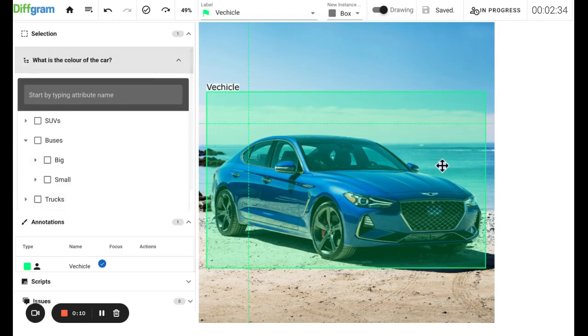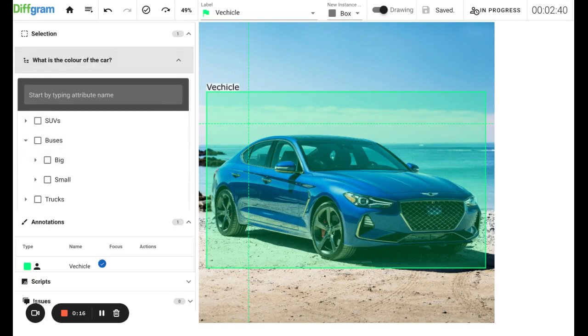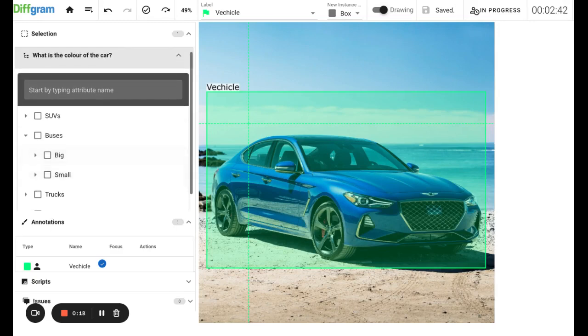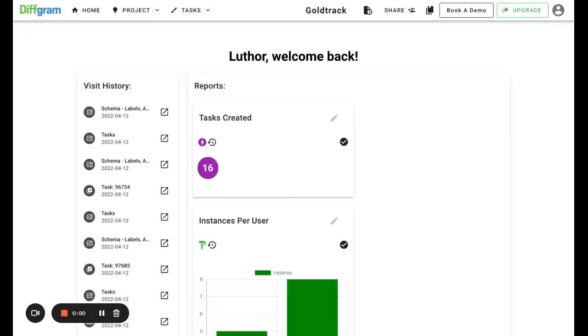Let's say that your annotation requires you to have a huge volume of attributes. How do you find and pick the attribute that you need for this particular instance? A tree view like the one that you see here helps you neatly categorize your attributes and helps you not get overwhelmed by all the volume of attributes. Let's see how we can create this.